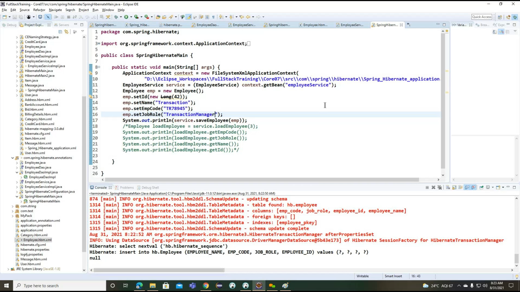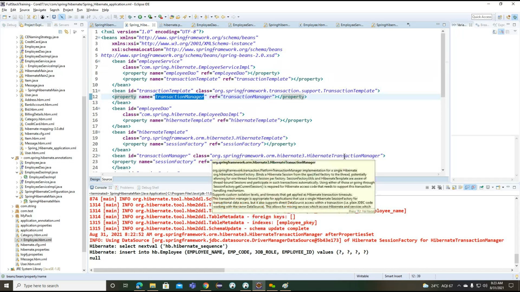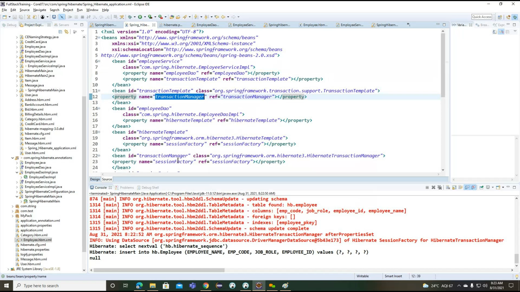While working with the programmatic transaction, what are the steps we need to write? First, we need to configure the transaction template, which we created inside the service implementation class. Internally, the transaction template is expecting a transaction manager, and the transaction manager internally is expecting a session factory. Okay. Now we have identified this. So this is all about the programmatic transaction.